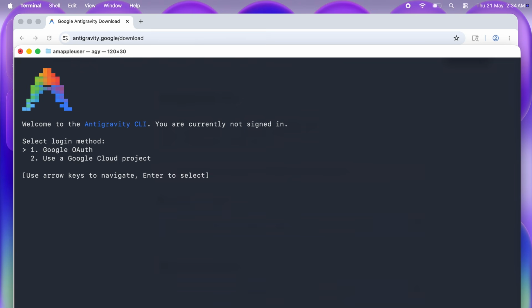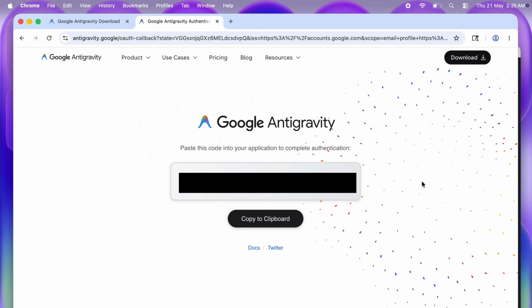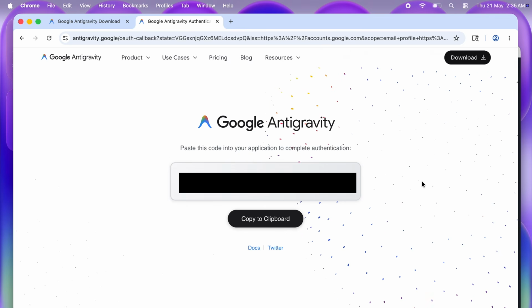We have two ways to log in. One is by using Google Auth and another one is using a Google Cloud project. In my case, I will just go with Google Auth. So just hit enter. It will redirect you to the browser where you can select the Google account that you are going to use to sign in.